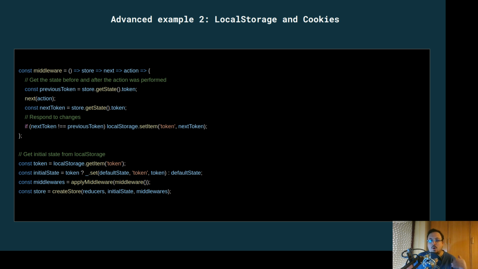Later, dispatch next the action. And after that, we get the next token, the updated token from getState. So before changing the store, get the token. After changing the store, get the same token. And now, if they are different, it has changed. So we are updating the token every time.